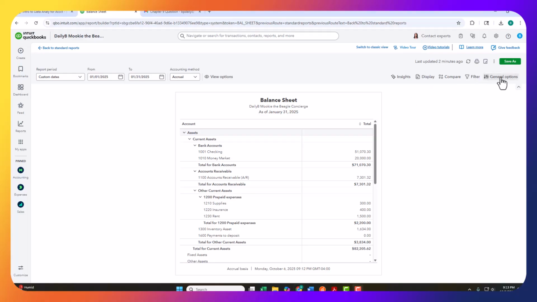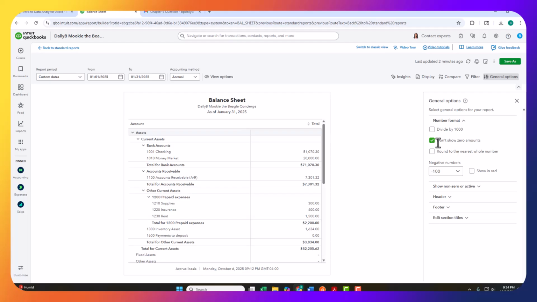So I'm going to click on General Options, and I'm going to make sure that the box is checked for don't show zero amounts. We don't want them cluttering things up. And let's see what else. We're going to show the negative numbers in parentheses if there are any. Don't think there were. So we're not going to see those negative numbers show up, but we're going to save this customization as well.